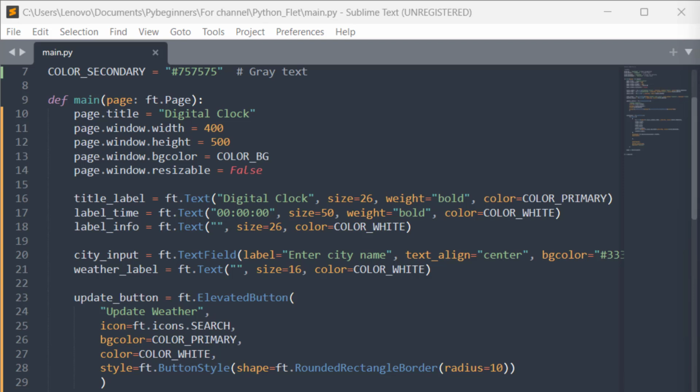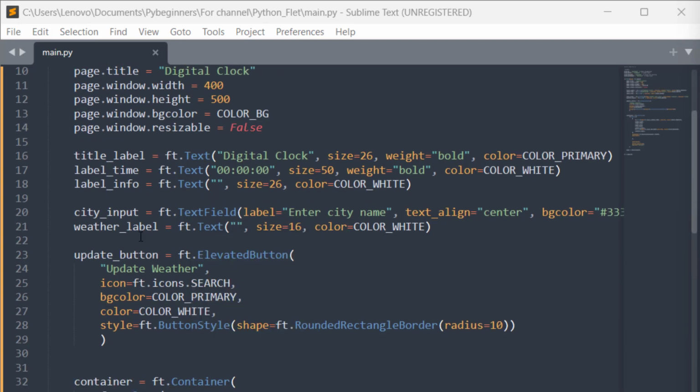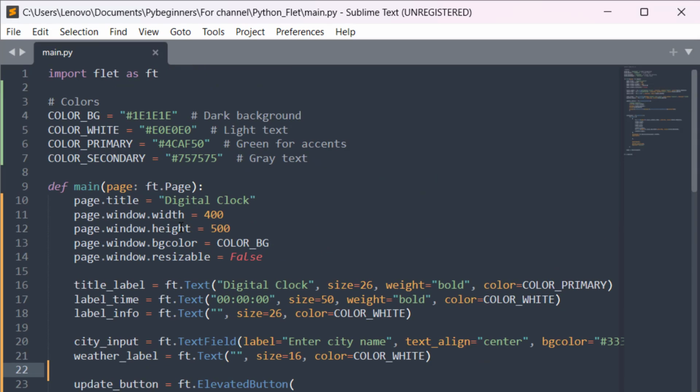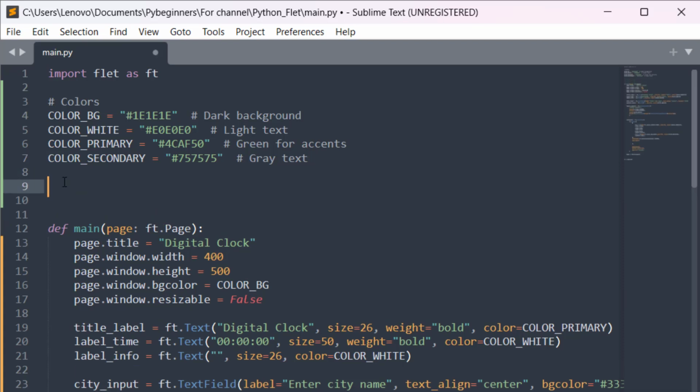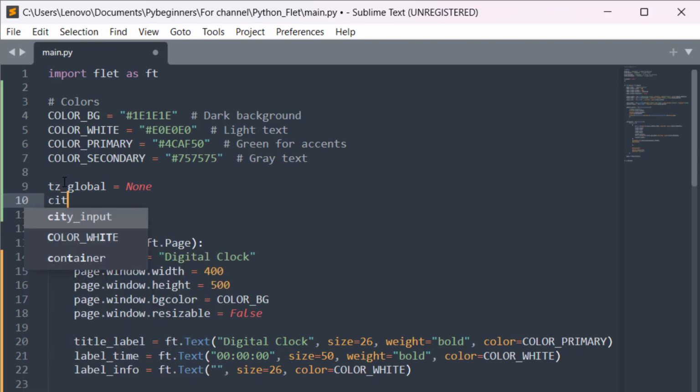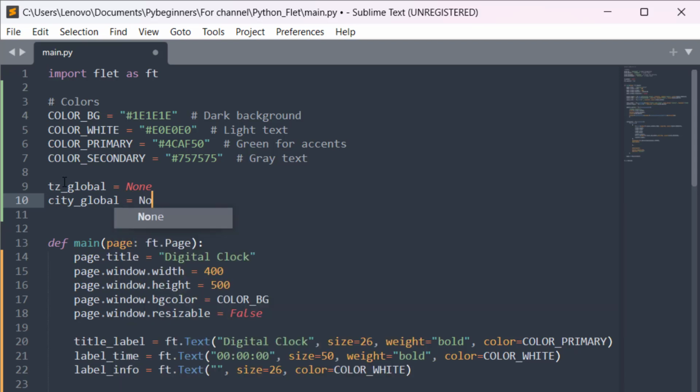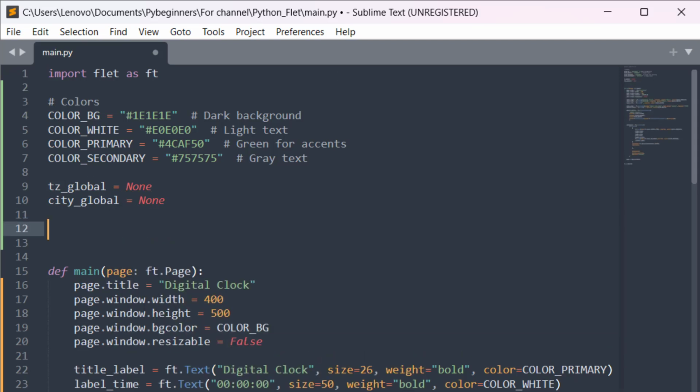So the first thing that we are going to do is, I'll come here, above all those stuff, below these colors, I'm going to do something like this. I'm going to create a variable called tz, like time zone global. Time zone global is going to be equal empty, so I'm going to define it as None. Then I'm going to create another one, which is city global. City global will be equal None, also None. Perfect.